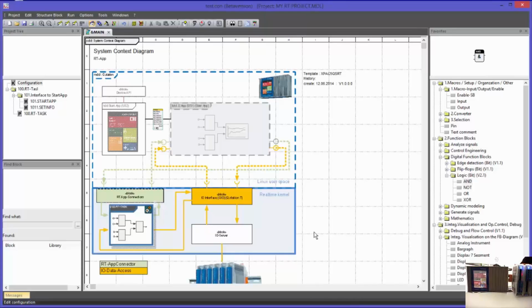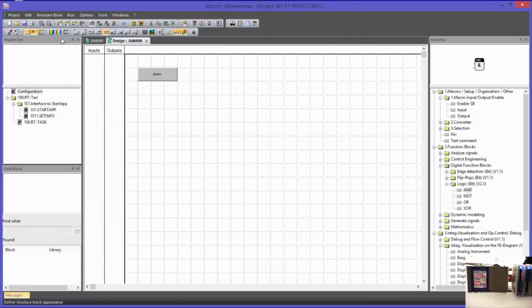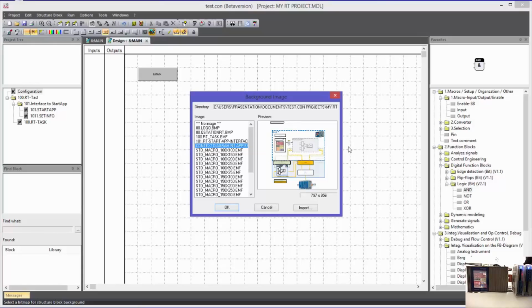In design mode, I can assign such a background image to a configuration. I have changed the configuration and I can now assign a background image. Here I can use bitmaps or vector graphics formatted in EMF.